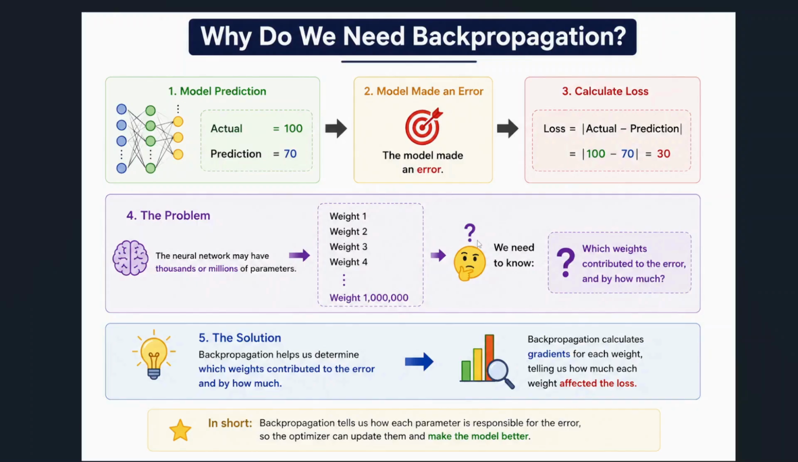The solution is backpropagation. It helps us determine which weights contributed to the error and by how much. Backpropagation calculates gradients for each weight, telling us how much each weight affected the loss. In short, backpropagation tells us how each parameter is responsible for the error, so the optimizer can update them and make the model better.